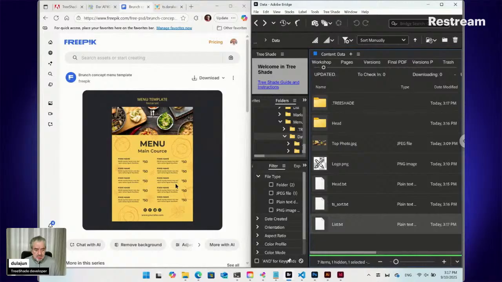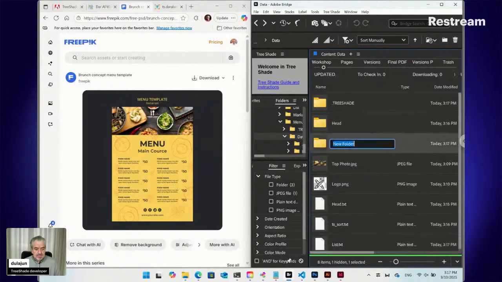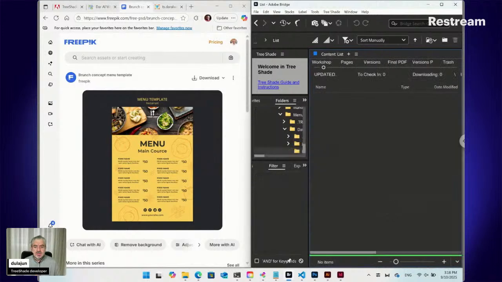Let's create the subcontent folder and name the folder also list. So it's paired to the text file. Now inside list we have dynamic content. So the items increase, add, remove, delete, etc.